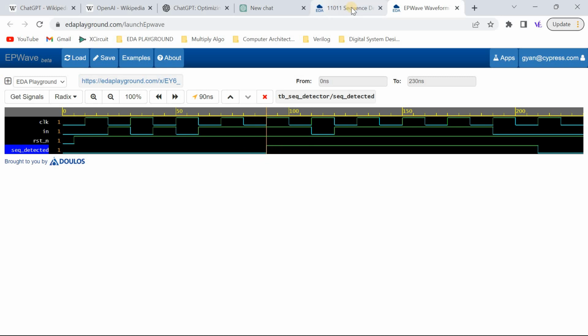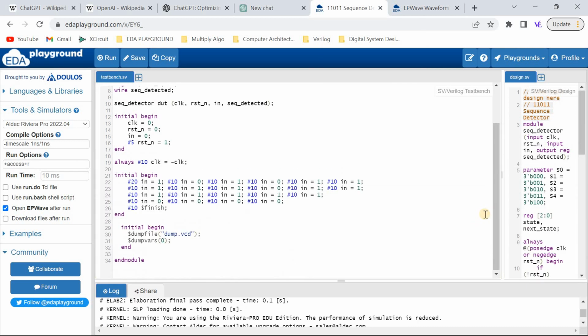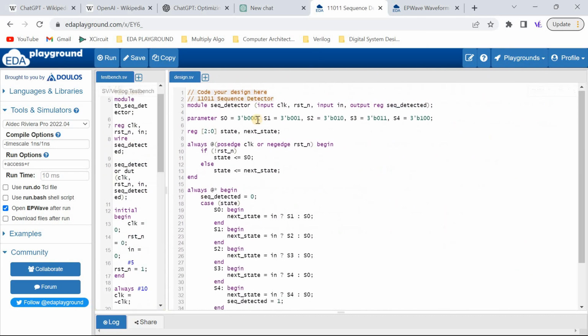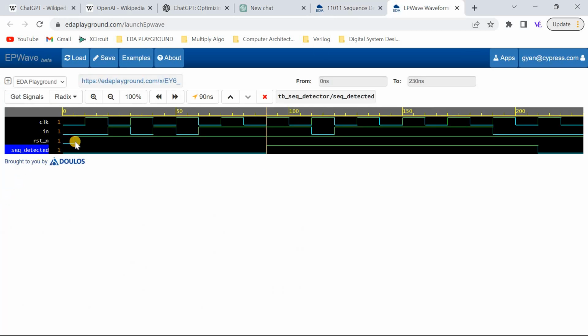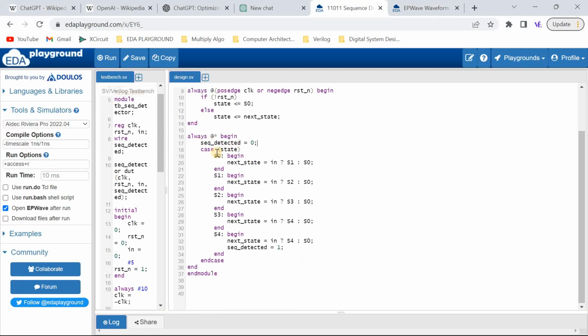It is not correct. Now let's walk through the code to see if it was generated as expected. This part is correct: if the reset is asserted, we will be in the S0 state, otherwise we will be in the next state. Initially the sequence detected is 0. If we are in the S0 state and our input is 1, we go into the S1 state, otherwise we stay in S0. If we are in S1 and our input is again 1, we go into the S2 state, otherwise we go to S0.